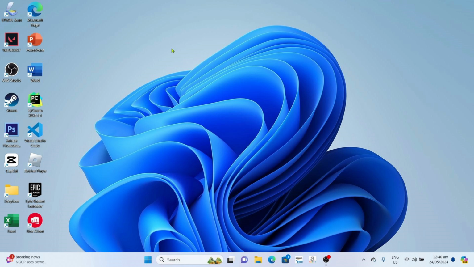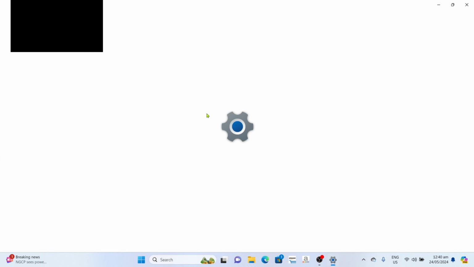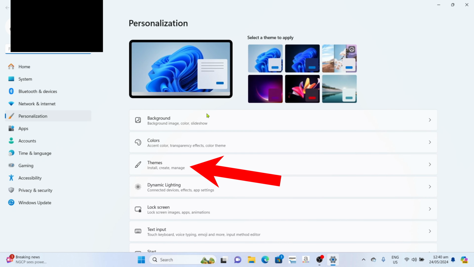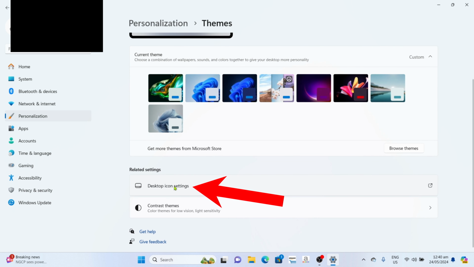So to make your recycle bin appear, first, what I want you to do is right-click on the empty space on your desktop. And after you right-click, next, go click Personalize. And then go to Themes. And once you're on Themes, scroll down and then you will find the desktop icon settings. Once you've found it, go and open it.